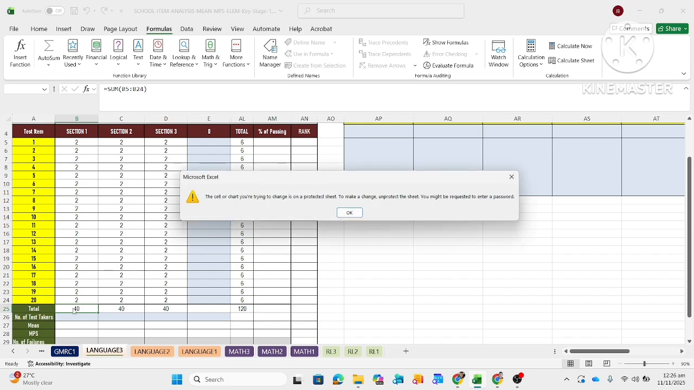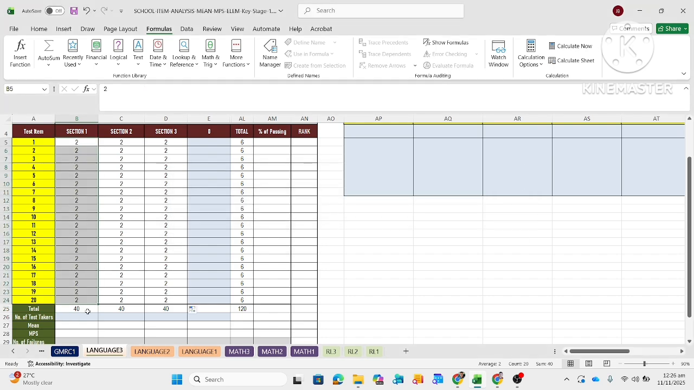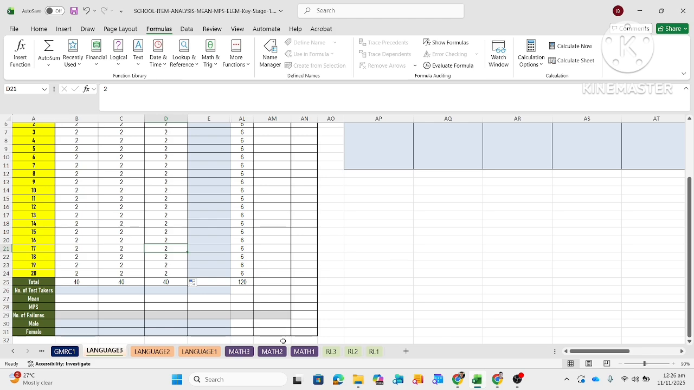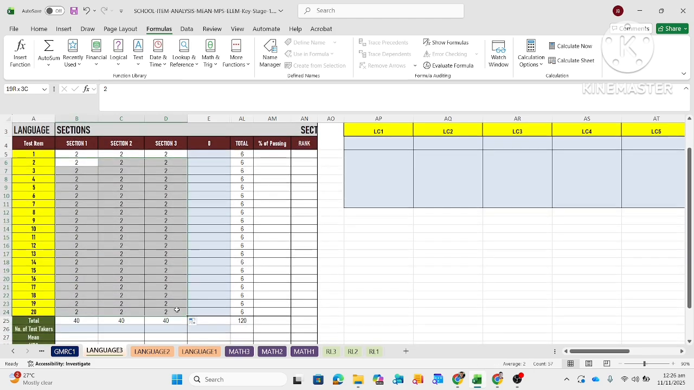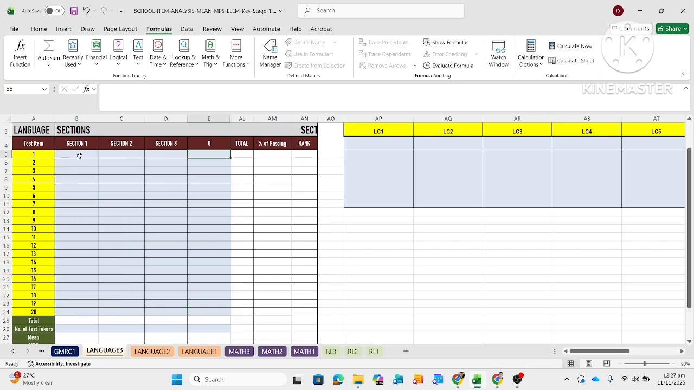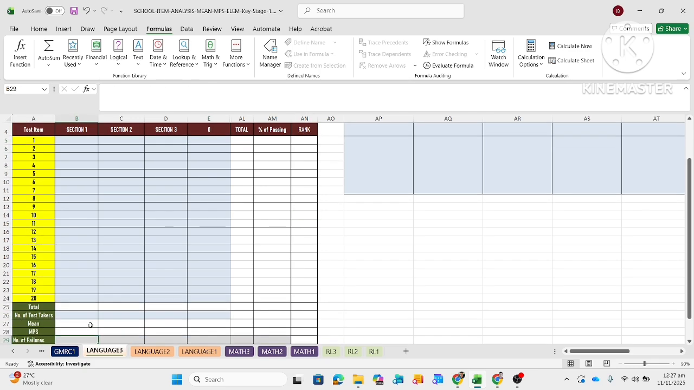All right, so on the parts where we have password, so definitely it's locked. All right, so we are free to go, and we are really sure that this file, when it reaches our teachers, we are confident na hindi po nila ma-delete yung formula na na-protect po natin dito.